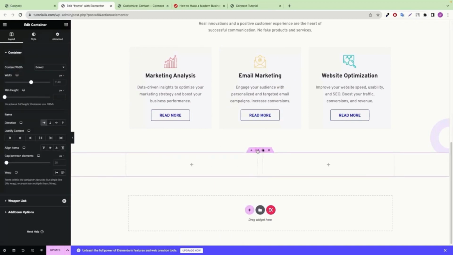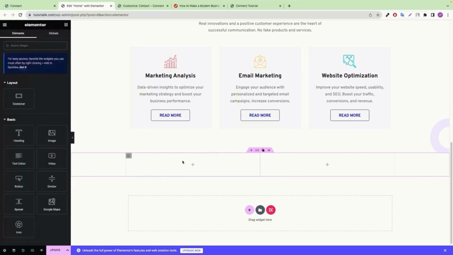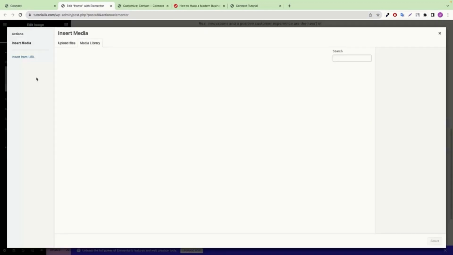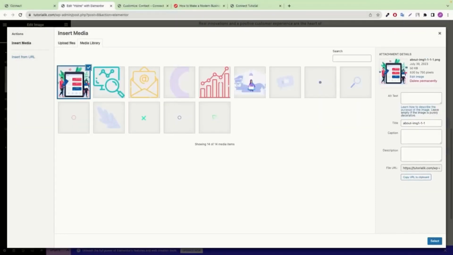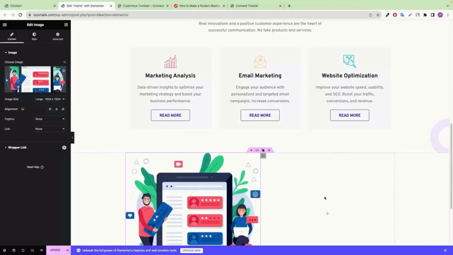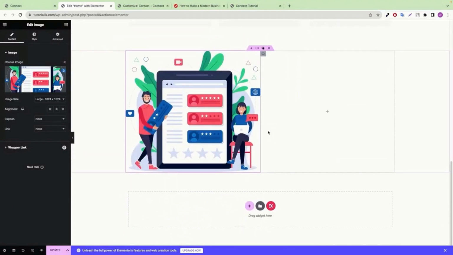For this main container, if you go with this parent container, it has a gap of 20 pixels. So I'd like to make it 0. And inside of this container, I'd like to add an image. So simply drag and drop the image widget and choose the image, click on upload and select the image. We just need to add about img 111, this one. So let's open it and select this image. As you can see, we get exactly this.